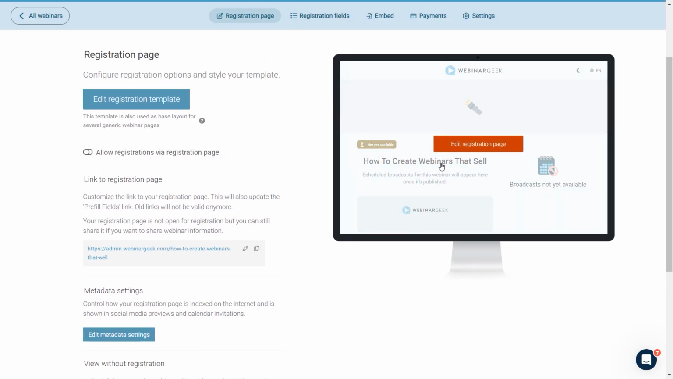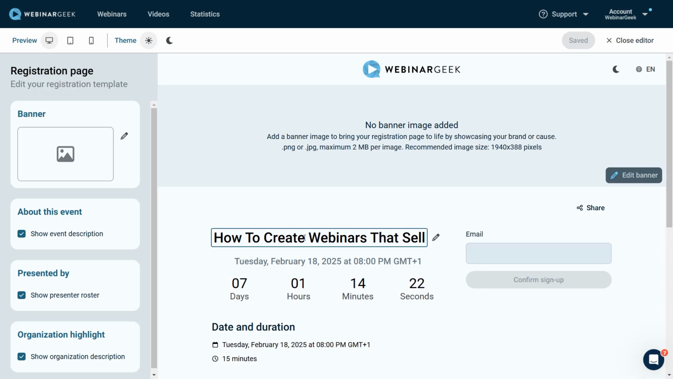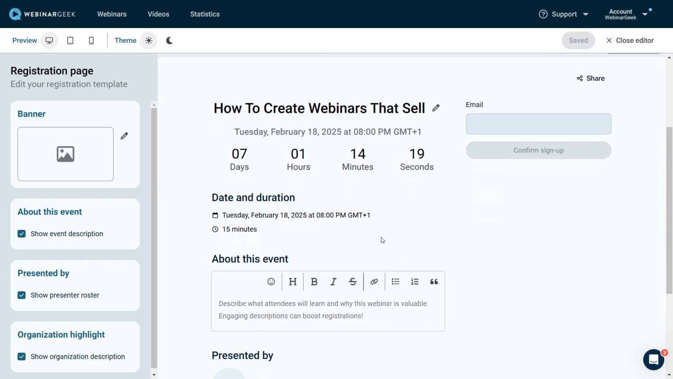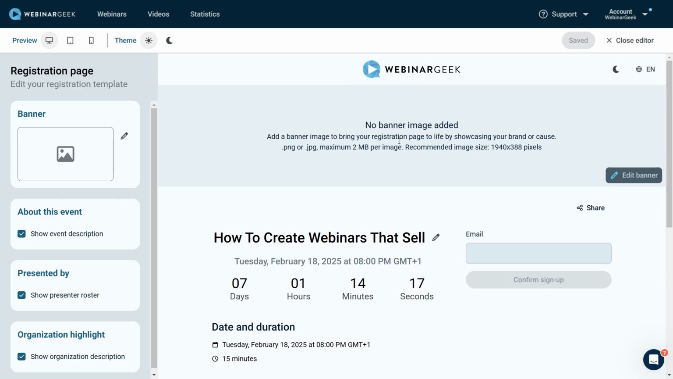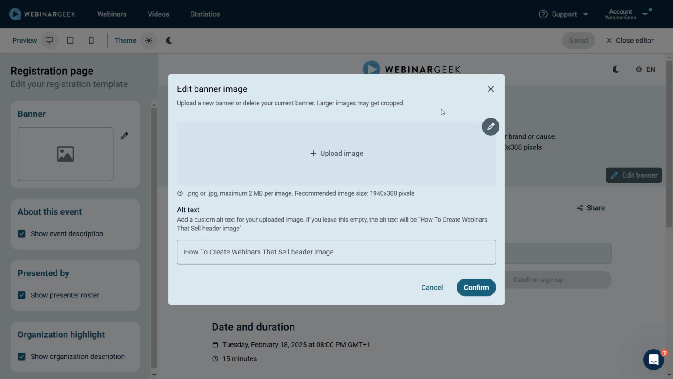And of course, it says it right here already. No banner images added, how to create webinars that sell, of course. And here you already can upload your logo once again as a sort of visual as well. You can edit, of course, the banner, because right now I didn't upload a banner image yet. But also you can just create your banner image right here. So if I press edit banner and I would upload an image, I will immediately be directed to my Explorer, and then you can select the picture, visual, slide or image that you would like.